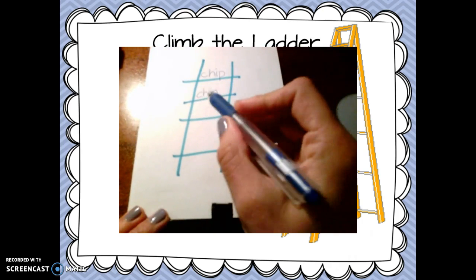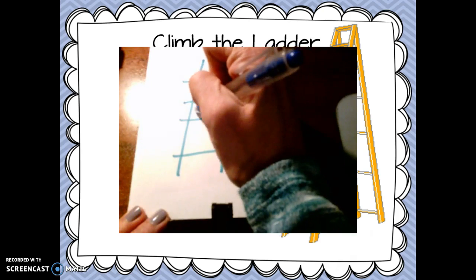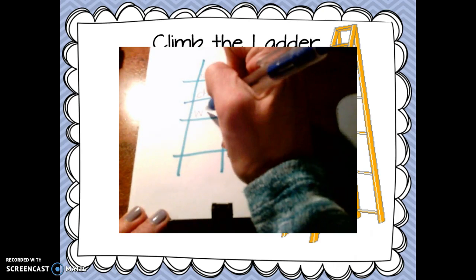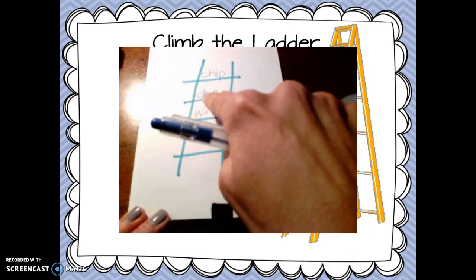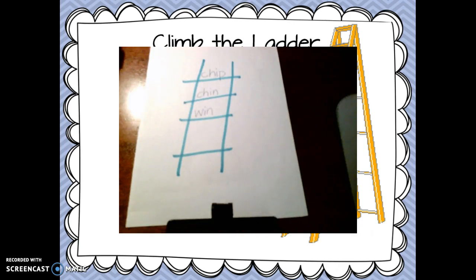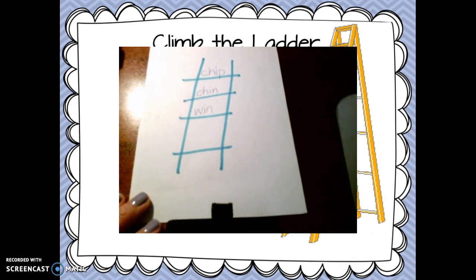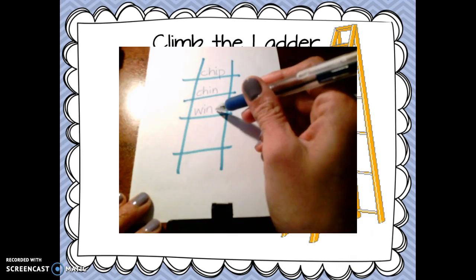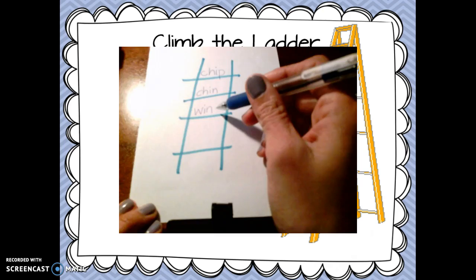So I'm going to make the word win. W, w, w, w, in. See that? Same ending sound. I just changed one letter to make a different sound. Let's see, maybe I can think of one more word to go right here on the ladder. This is my word win, and I want to just change one letter. How about a pin?